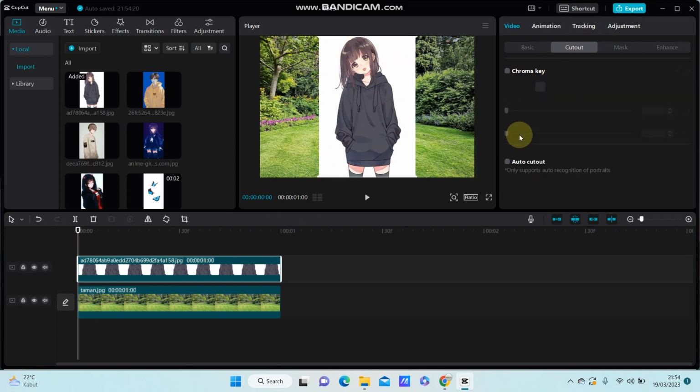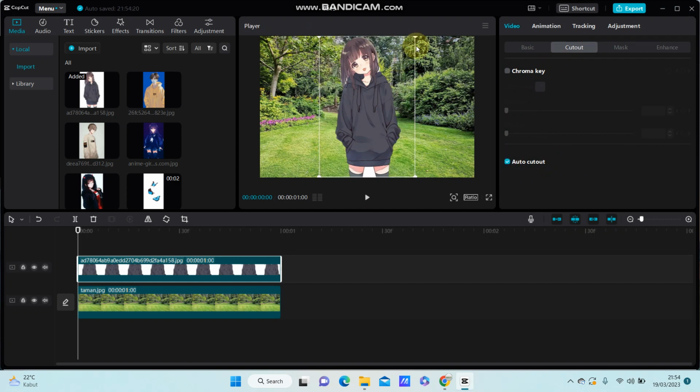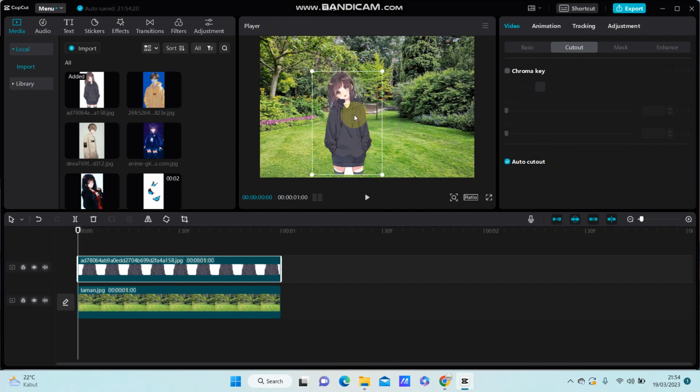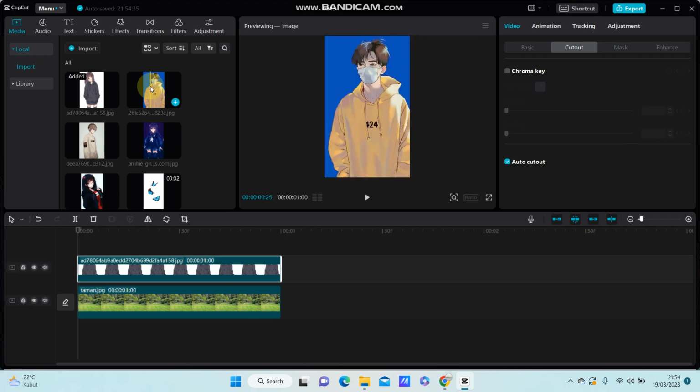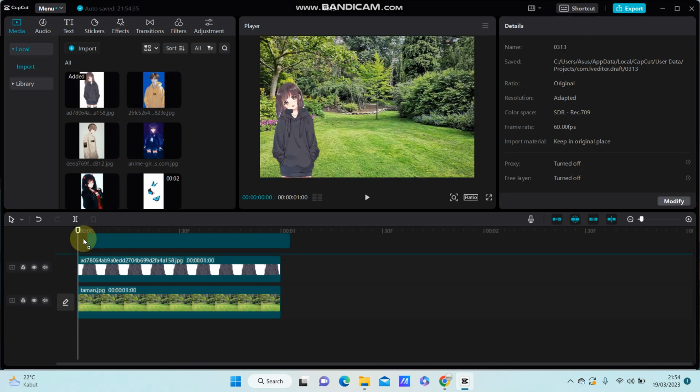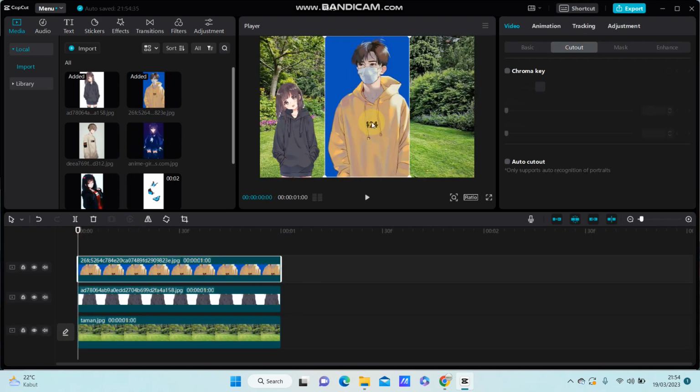background, select cutout, select chroma key or auto cutout, but I am going to select the auto cutout for this photo. Okay, you can resize and adjust for the position and size. All right, to add another overlay, just do as before, put on top another clip.